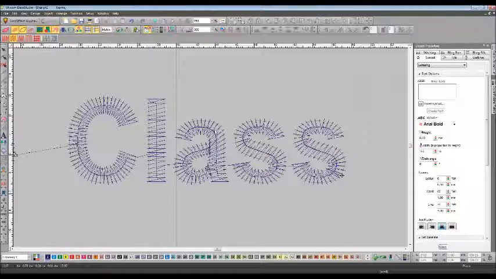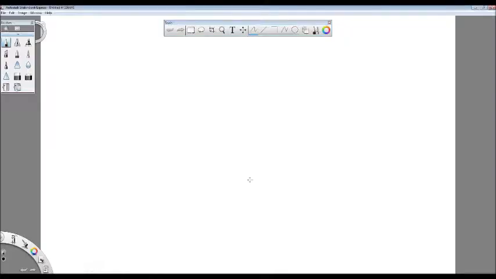Now, let's talk a little bit about different types of underlay. I'm going to switch programs here so I can do a little illustration. Everybody see this still? Good? Okay. So let's talk a little bit about what type of underlays. So a center run, here's our column. A center run is just that. It's up and down the center.